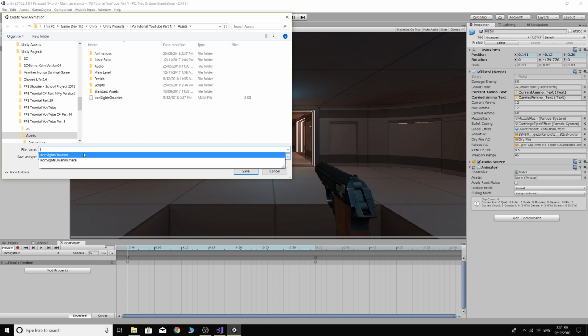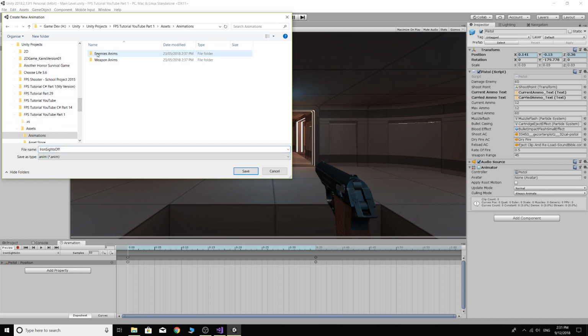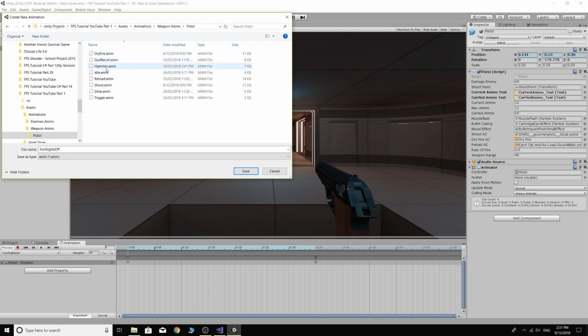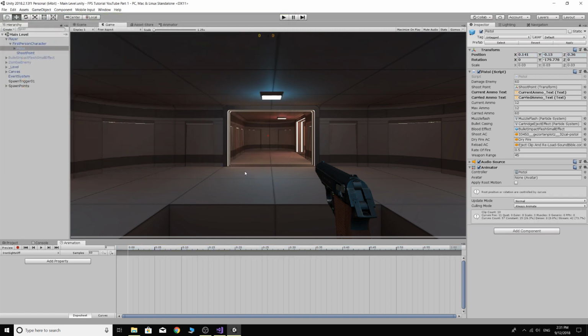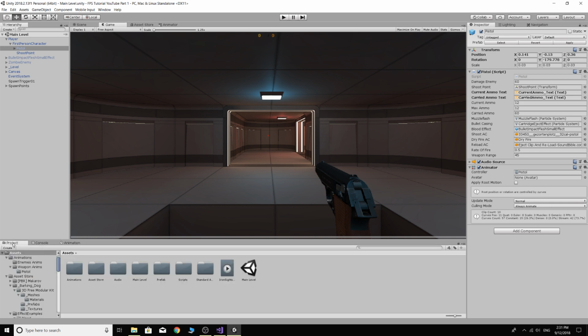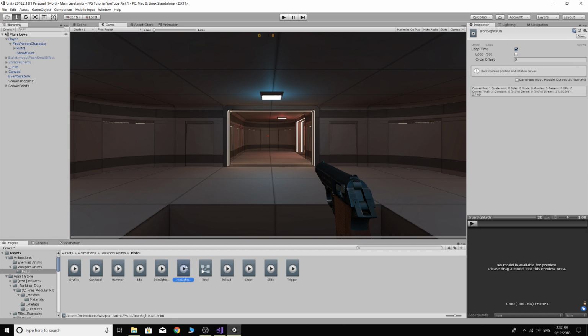So we'll go iron sights off and make sure that we save it in animation, weapon anims, pistol. We want to save it in here, and I didn't save the other one in here, which annoys me. So if you go back to project for a second, yeah, it's there. So I'm just going to drag this into the pistol over here. We've got the weapon anims folder, the pistol, drag it in there. So we've got our two iron sights here.